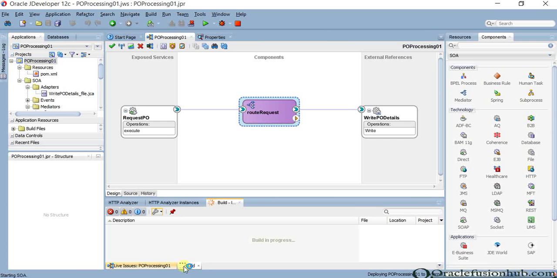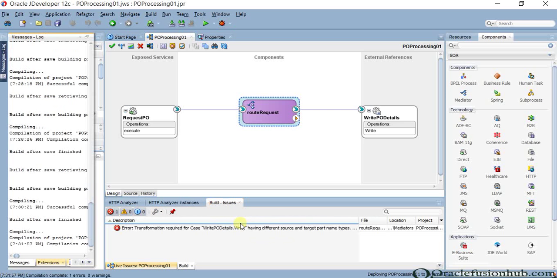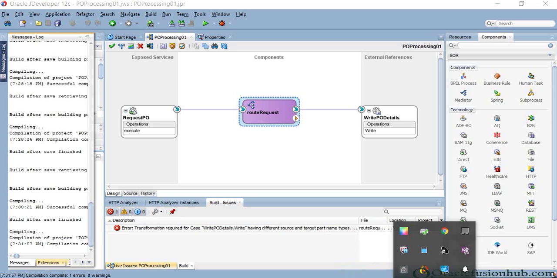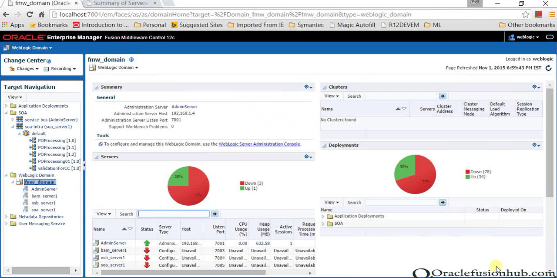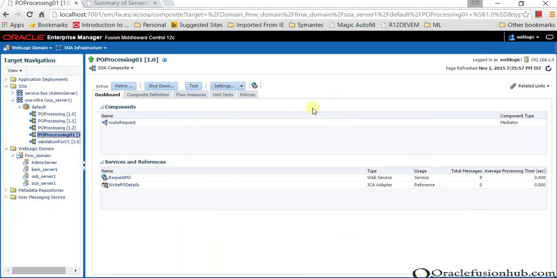And you can see the progress in your build. I'm going to pause this video for a little while till I get my deployment done. It will take some time for me to do that. So my application has been deployed to my WebLogic server. PO processing 01, that's my deployed composite for now. I'm going to open that and let us test it.